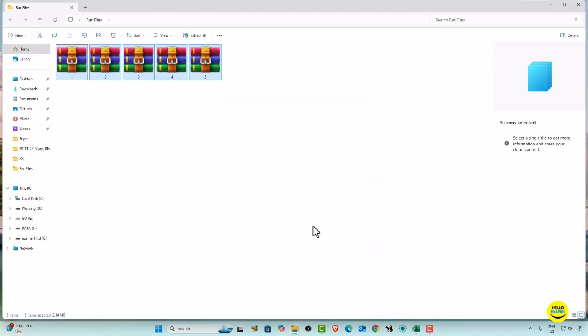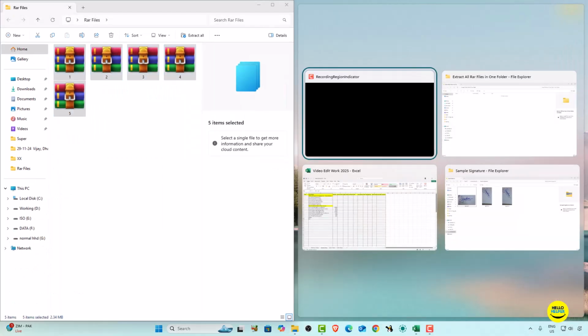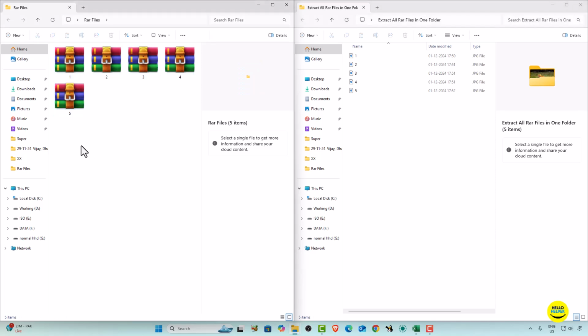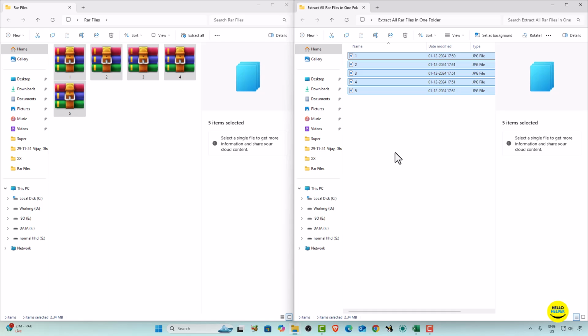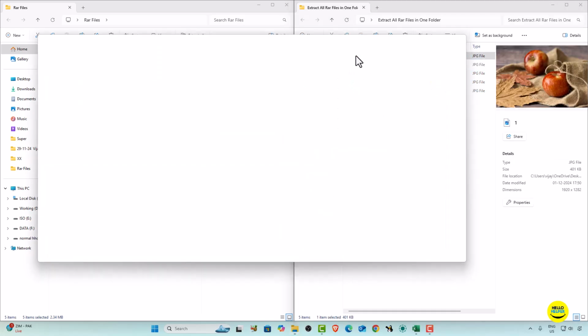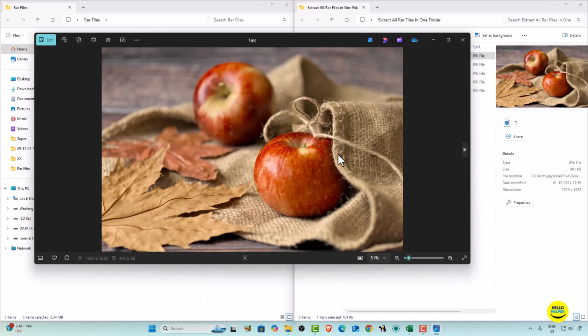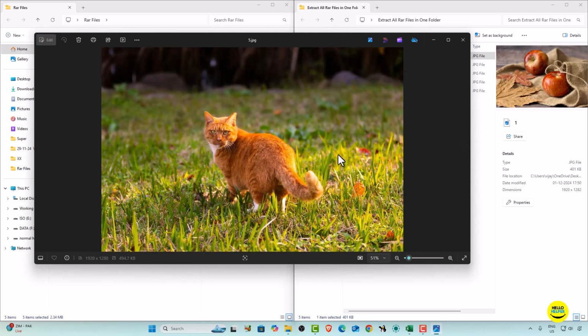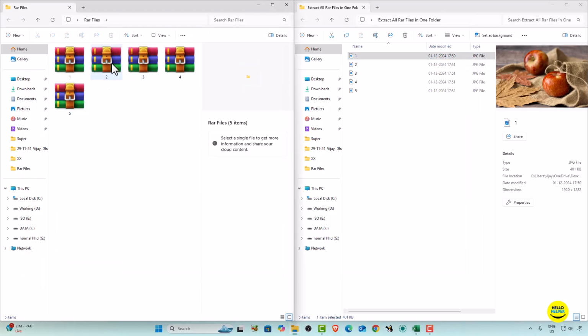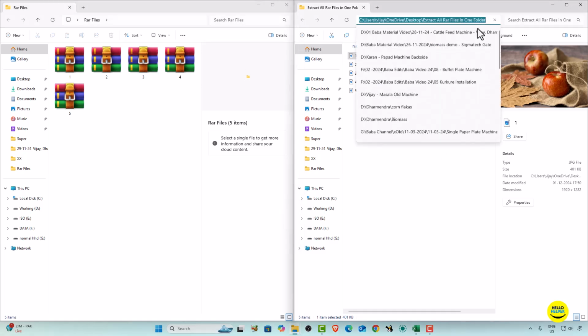So friend, you can see that the process is done, and let's see whether the files are extracted or not. We are going to open two windows, so we get a perfect idea about it. Here you can see these are my zip files and these are my extracted files. Let's see how the files look. This is the simple images which I wanted to extract into a single folder. These are different zip files, and we extracted all the files into a single folder.